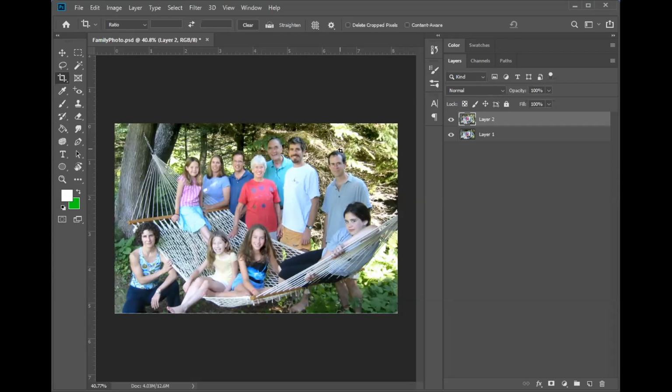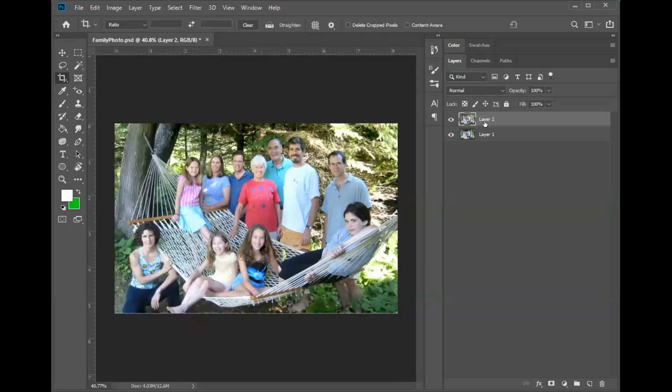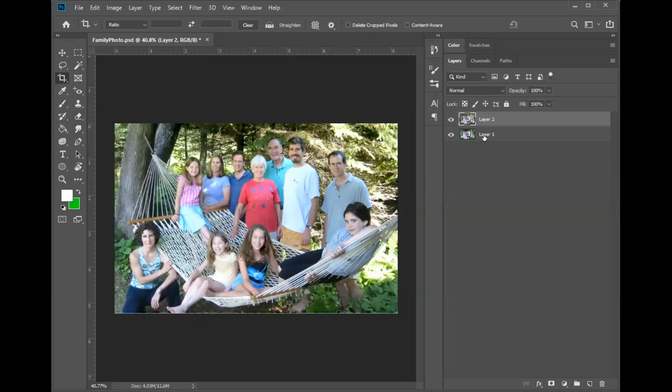So how did we do that? Well, select both layers, go to Edit and use Auto-Align, and then make sure that what is on the top is what you're going to keep, and then use the eraser tool to erase through one layer so that you can see what is behind that layer. You don't need to erase a lot of things. Erase the minimum amount. So be careful. If you make a mistake, of course you can undo it and come back and do it again.